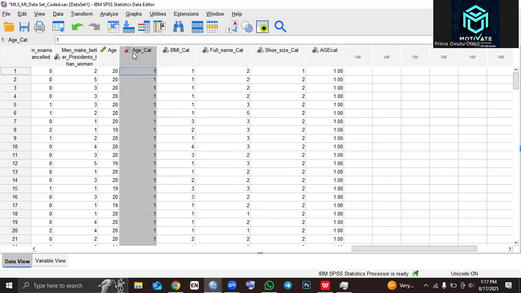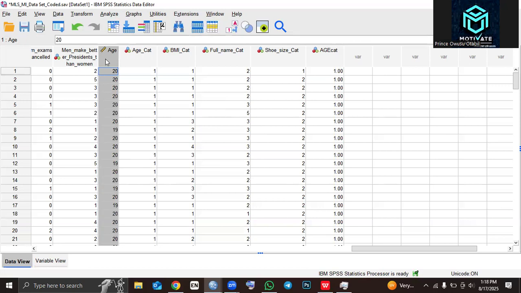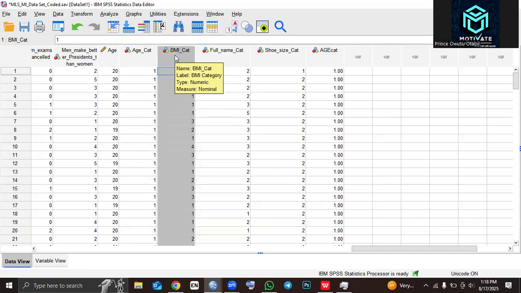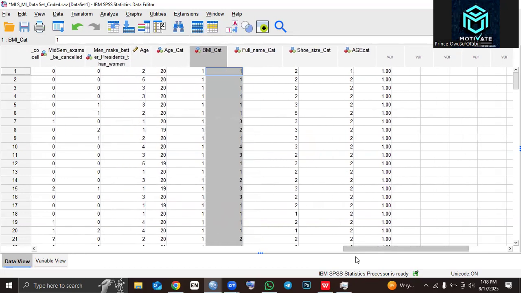Okay, so in our previous video, we talked about how to calculate ages and then transform the ages into an age category in order for us to do some analysis. In this video, we are going to talk about how to calculate BMI, that is the body mass index.